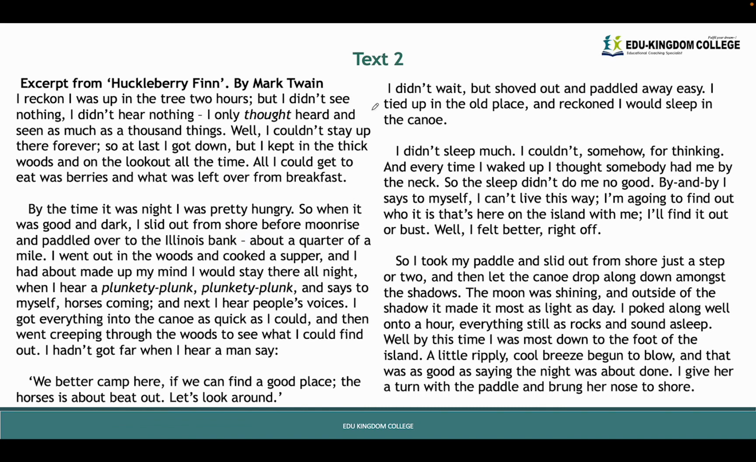Okay, now we're on to text 2, which is an excerpt from the book Huckleberry Finn by Mark Twain. So this is just about a boy and what's happening around this boy, so what he's doing. Okay, so again, pause the video here, read the text, and then we'll move on.